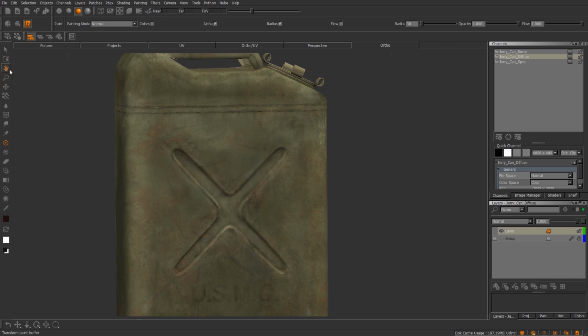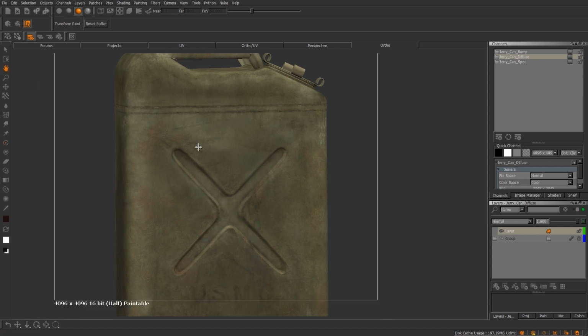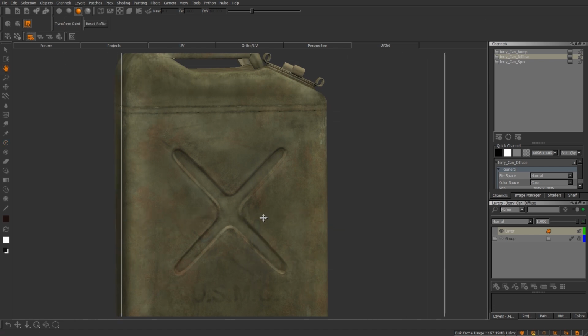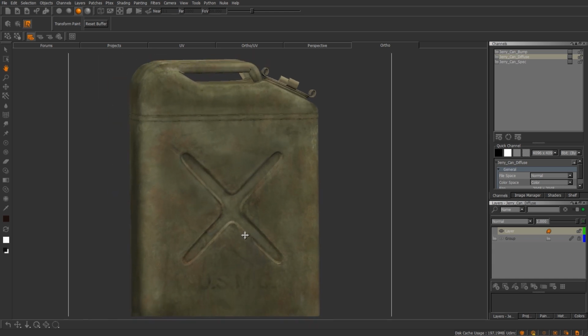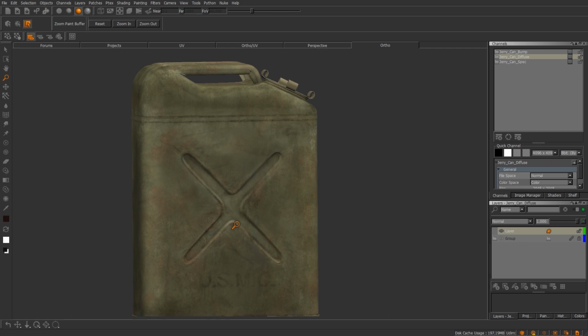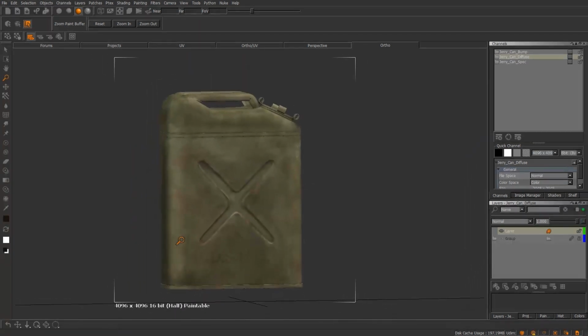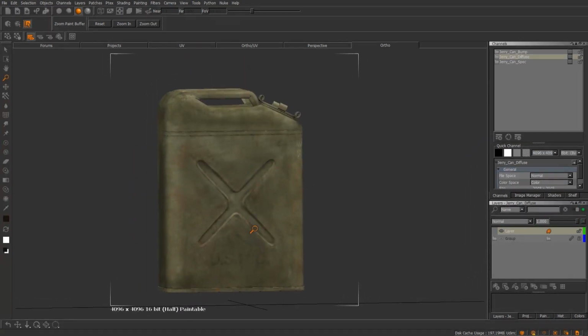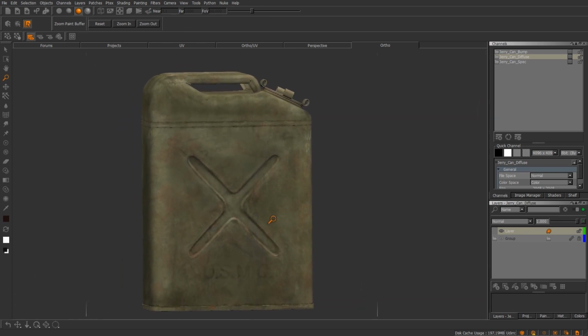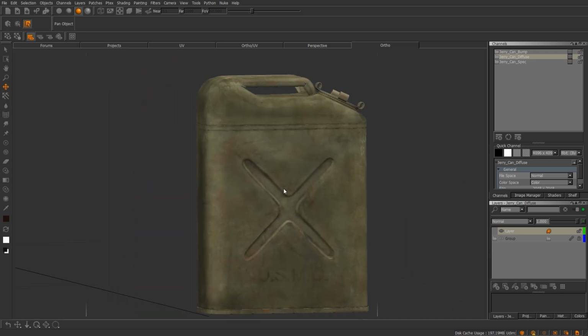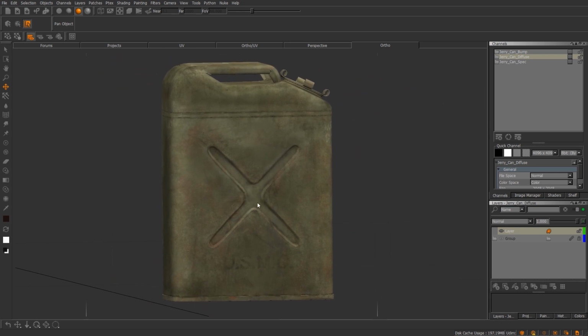Next one's going to be your transform paint buffer. Now this will actually move your paint buffer around if you need to. Okay, next one's going to be your zoom in and out of your paint buffer. Shortcut hotkey to that is Z. Okay, and the next one after that is pan selected. So you just drag it around.